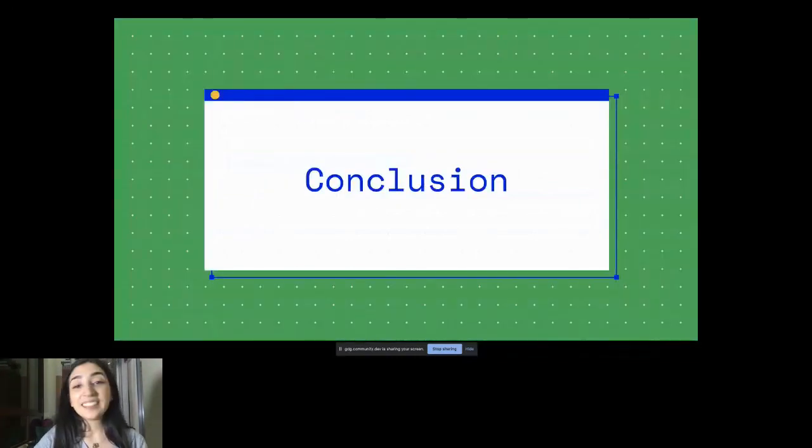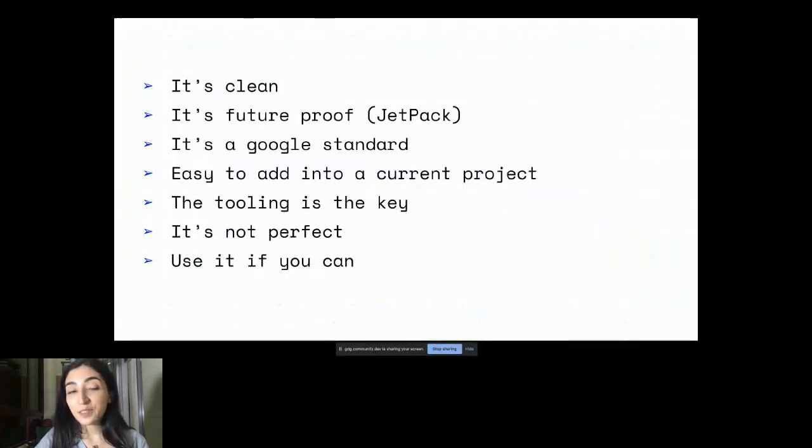So finally, as a conclusion, I can tell you that navigation components are clean. Of course, they are future-proof, they've been part of Jetpack. They've been receiving a lot of updates. It's a Google standard, and that's something I really like when Google really provides a development standard on Android. It's easy to be added into your current project.